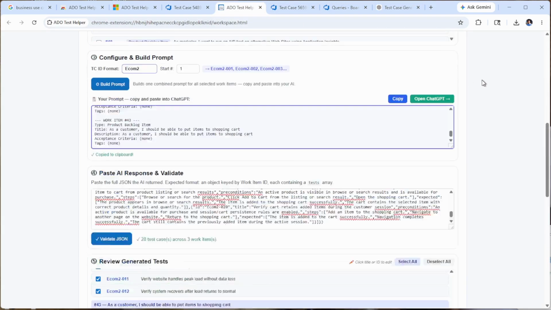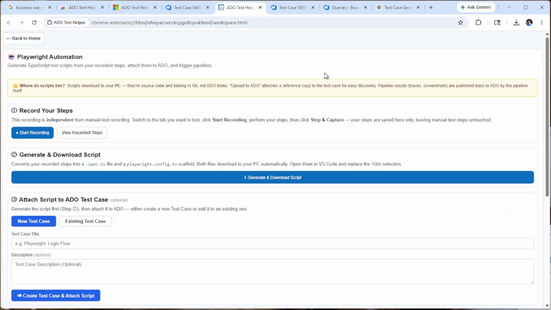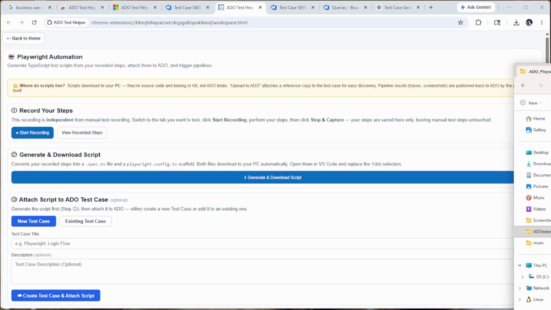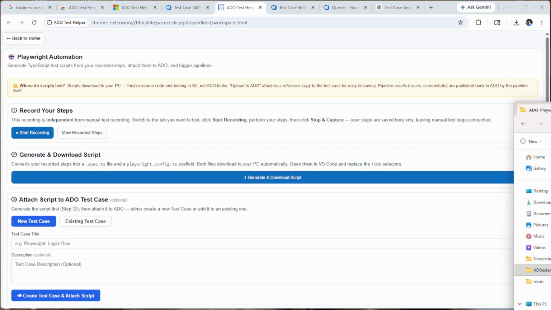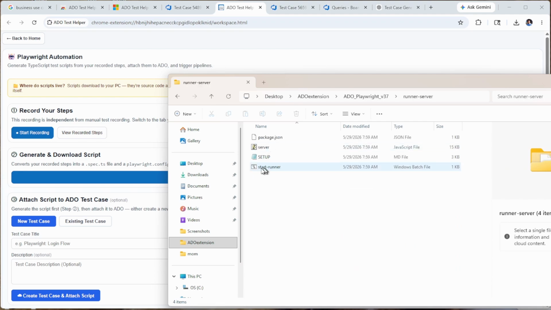One other thing, and it's not finished, so don't get too excited. But when it's done, it's going to be really cool. It's Playwright. So with Playwright, you have to start an engine, and it's built into the plugin. So you might have to go in and find your actual plugin. There's a runner server. I don't know if it's going to work on this. I have it set up on another PC. So if I click on runner server and I click start runner, this is what's going to run Playwright.